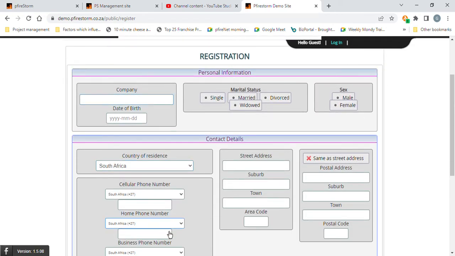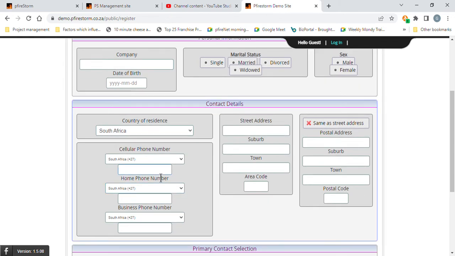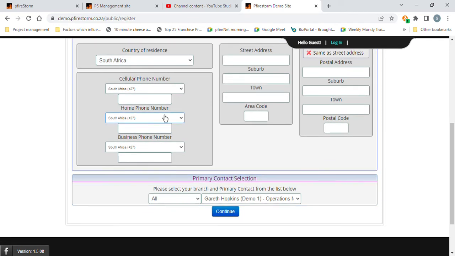Complete the necessary information. The only mandatory information is the cell phone number. Go through and choose your primary contact. This is your customer representative. So the person you have a relationship with in the organization. Choose from the drop-down list.